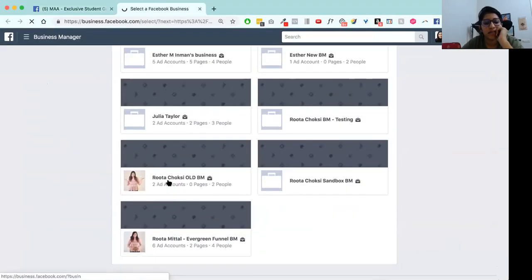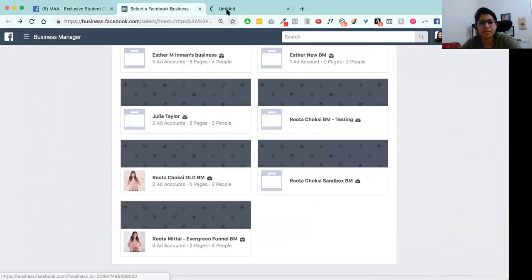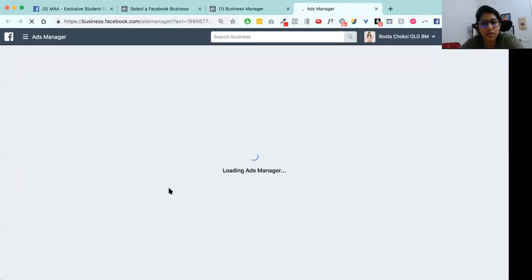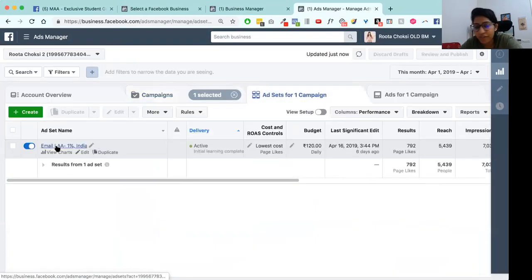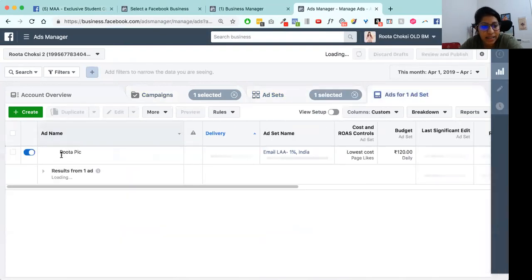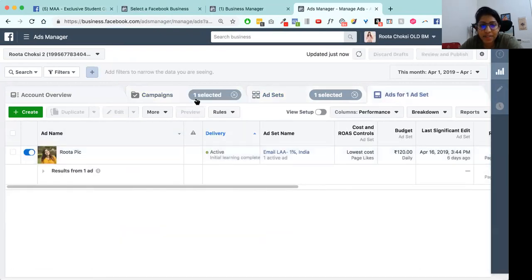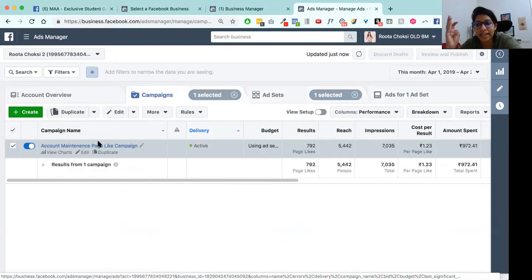Let me go to the other BM. So we have this ad running, and this ad of ours has 1 ad set and 1 ad, right? So now what we want to do is hit duplicate over here. When I hit duplicate over here, it will duplicate both the ad set and the ad inside it. Similarly, when I duplicate the campaign over here, it will duplicate the entire campaign, ad set, and ad.